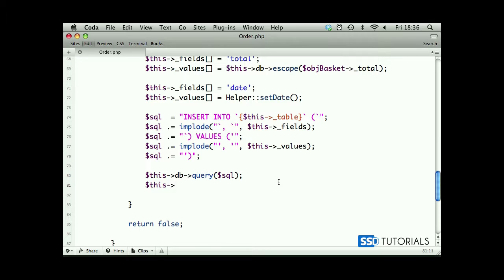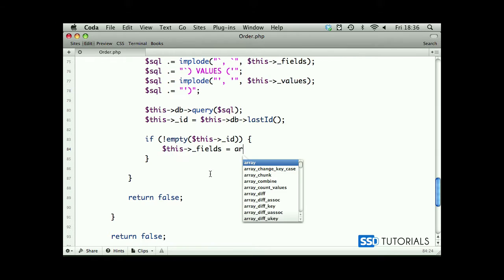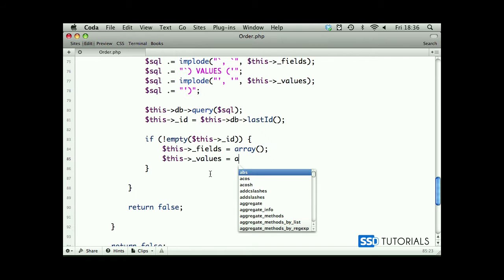Now this underscore id equals this db last id, which basically takes the last automatically generated ID inside of the database. Now we check if isn't empty this underscore ID. Then scroll up. Let's empty all of our arrays. So this fields equals array, and this values equals array.